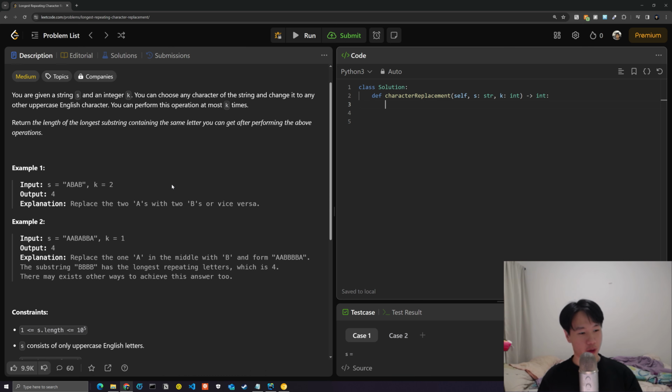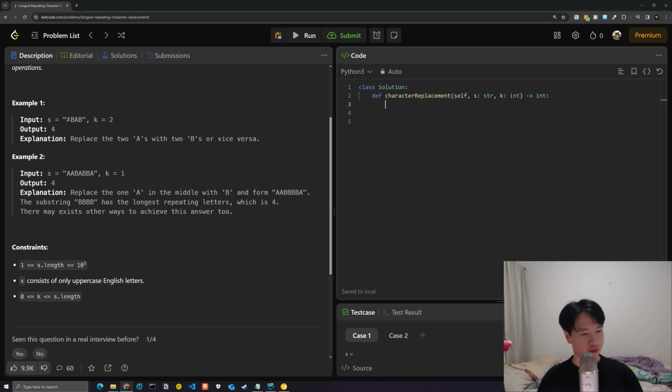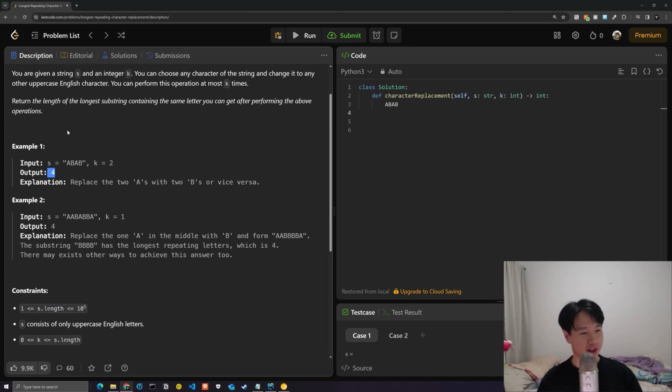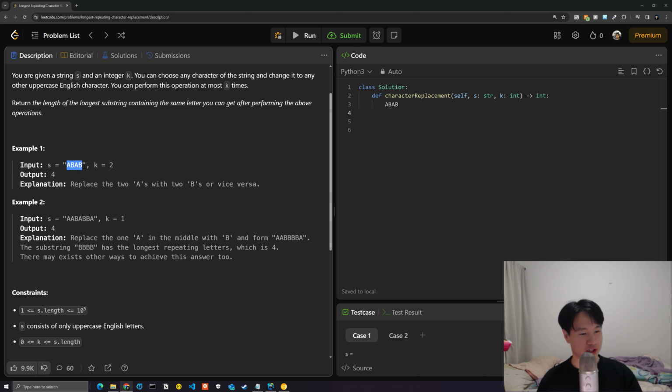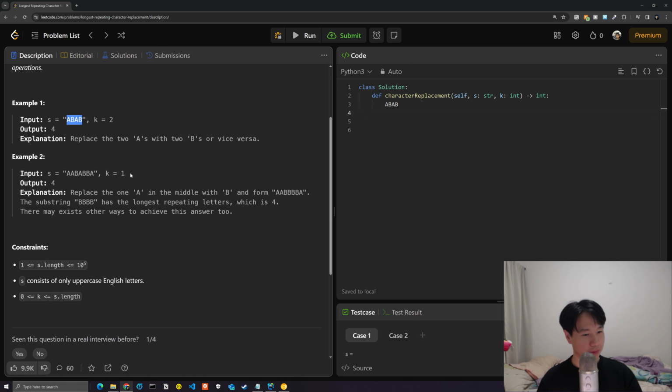Okay, so we're given two examples here. In the first example, given the input, the expected output is going to be 4, because you're allowed to replace the two A's with two B's or vice versa, to return the length of the longest substring, which is the entire string itself. For example 2, you can replace the A in the middle with a B in order to get 4 B's and have that be the output. So that's why the output is 4.